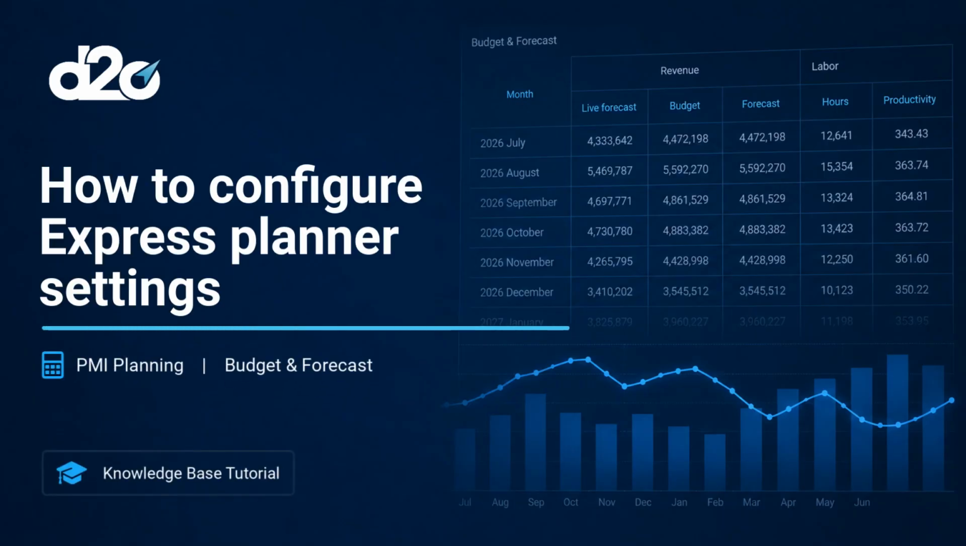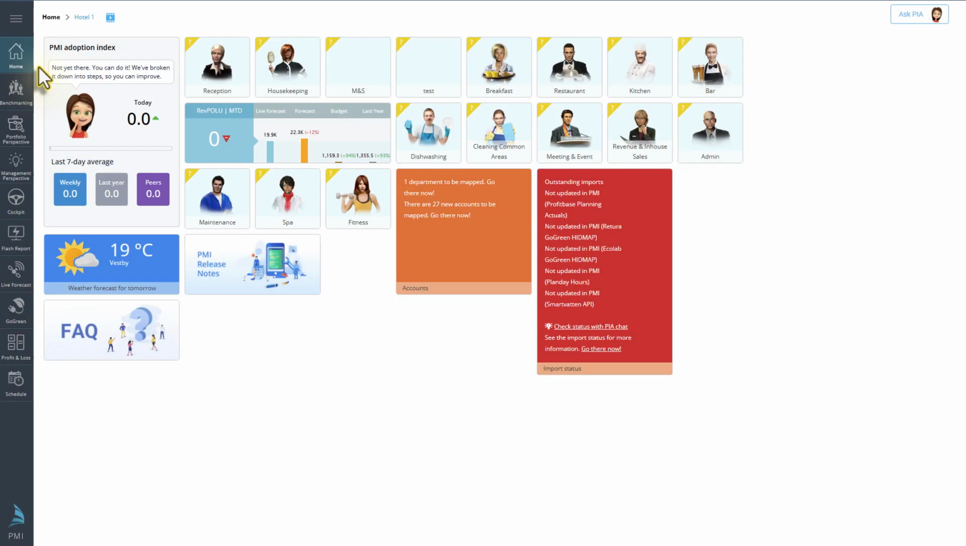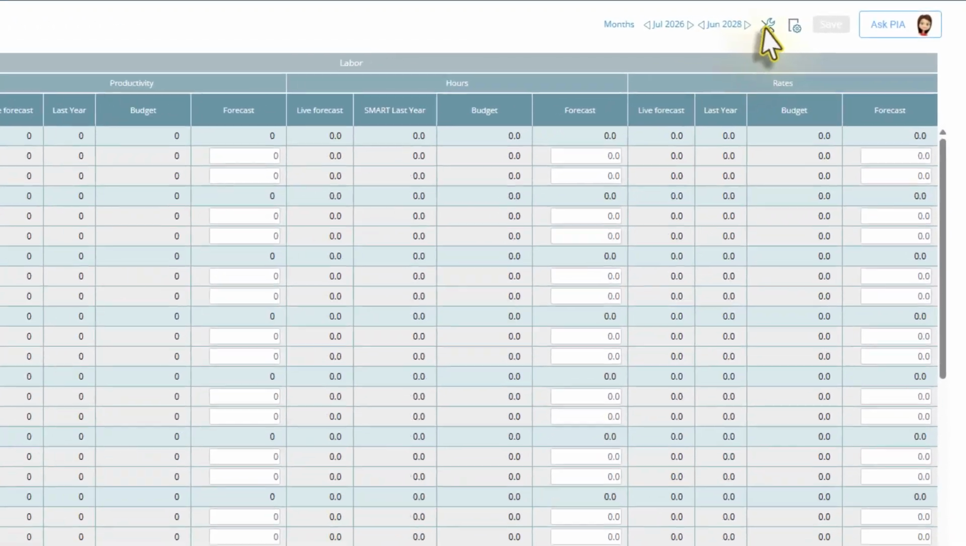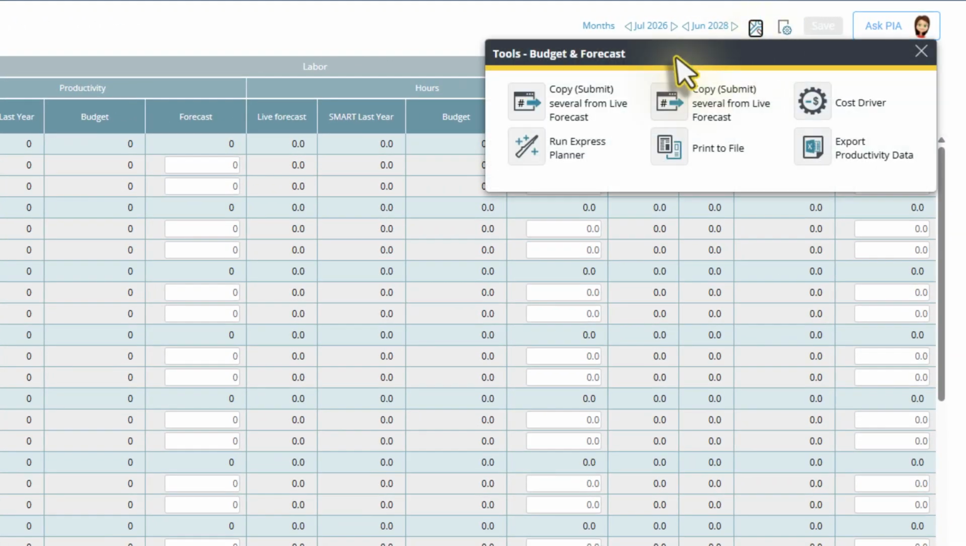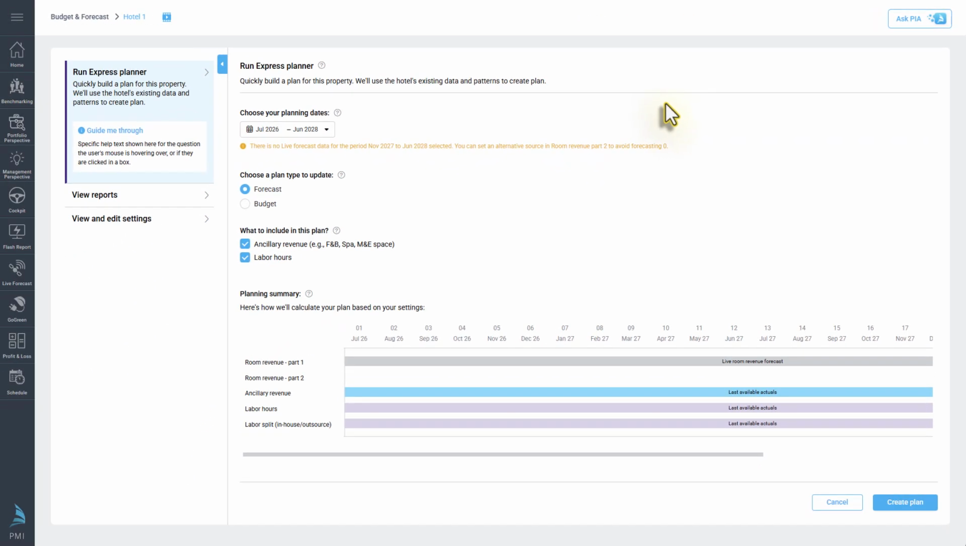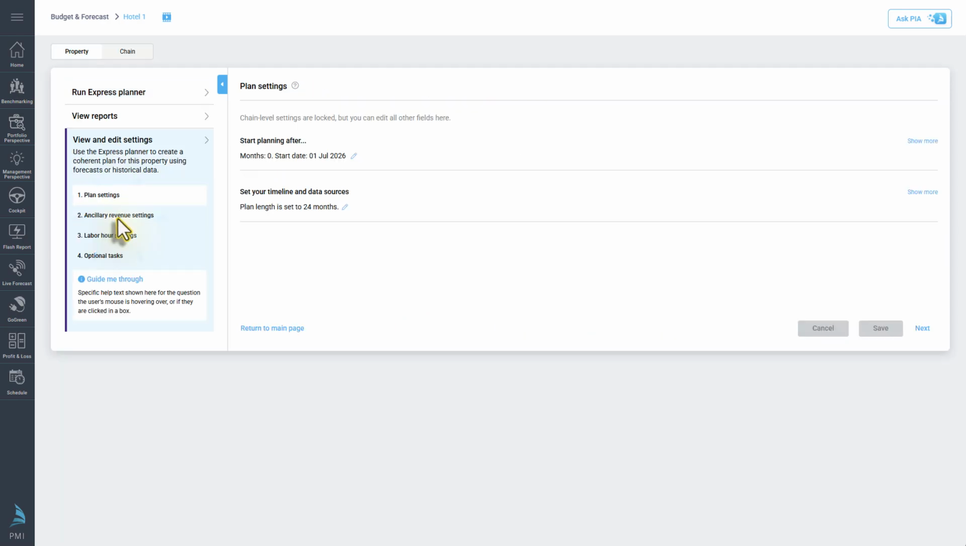In this tutorial, you'll learn about the most important Express Planner settings and how they influence your forecast and budget results. To access Express Planner settings, open Budget and Forecast, click the Tools menu, and select Run Express Planner. In the Express Planner panel, click View and Edit Settings. We'll focus on the settings that have the greatest impact on planning results.